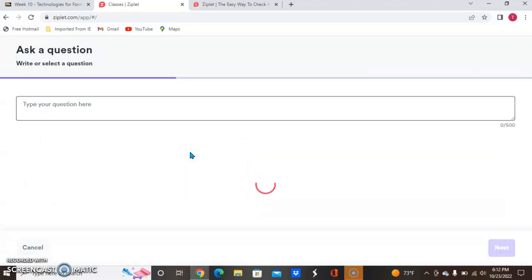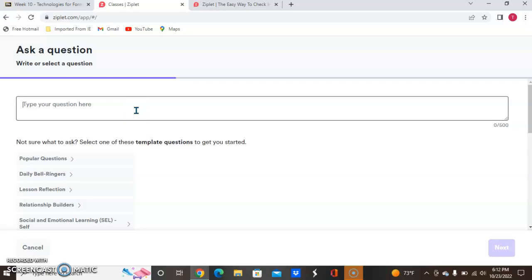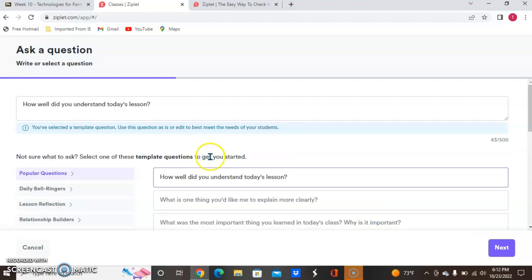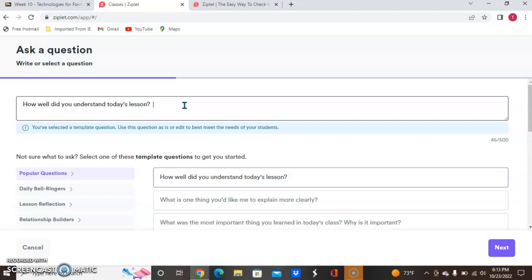So here we're going to go ahead and post a question. You can type in your own question here, or you can use templates. There are many different options. I'm going to go ahead and use a template, but I'm going to add on to it and say, ask one question from today's lesson that you did not understand.